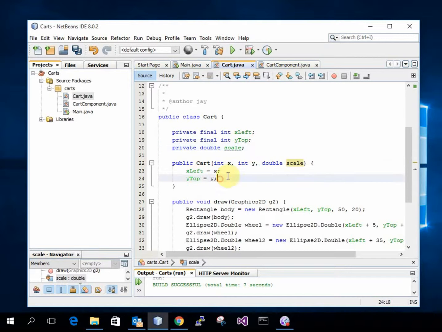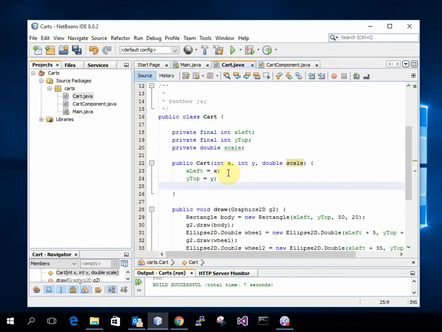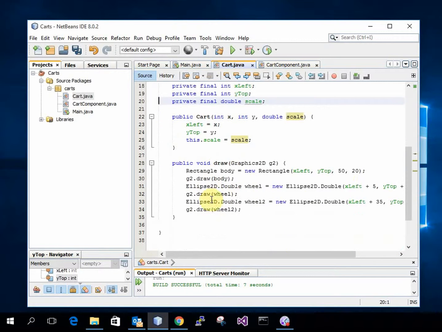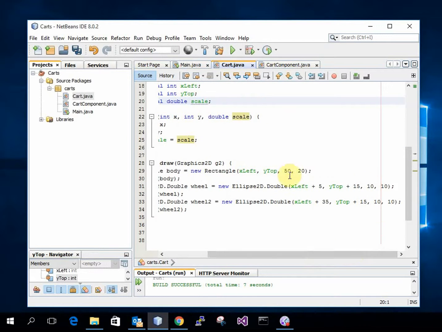Okay, so I'm going to send in a scale to here. I have to save this dot scale to refer to that one. Otherwise, that one will just overwrite itself. Again, we can make this final. Now, everywhere in here that I have a number, I need to multiply it by a scale.